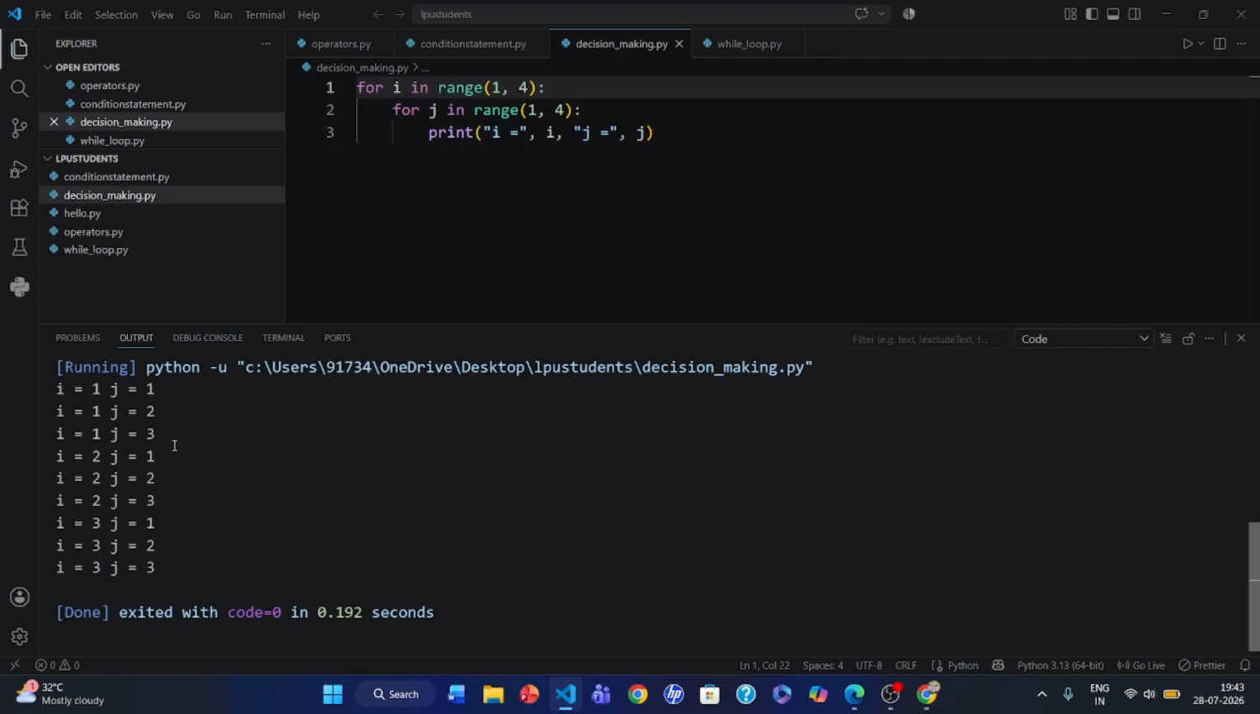Now the inner loop finishes, because 4 is the stopping point. The outer loop moves to the next value. Now i is equal to 2. Again the inner loop starts from the beginning. It prints i equal to 2, j equal to 1; i equal to 2, j equal to 2; i equal to 2, j equal to 3. This is how a nested loop works.